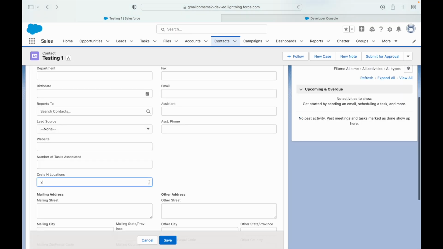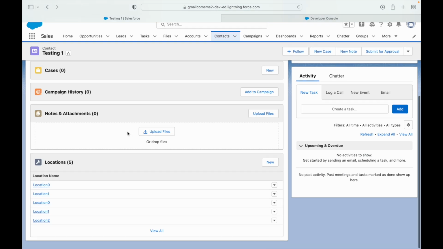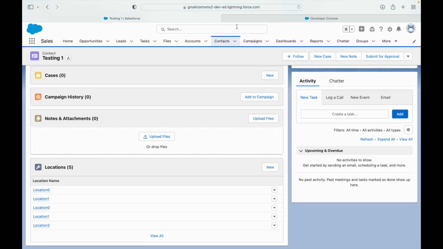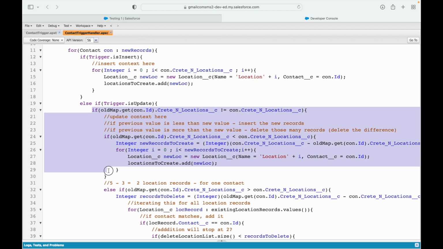So first I'll use the if condition. So I'll put a number more than 2. So I'll say 5. So 3 more records should be created. Let's say save. This saved up fine. Let's take a look at the related list. 5 records have been created, which means our insert code is working fine. And for an update, this particular code is also working fine, right?